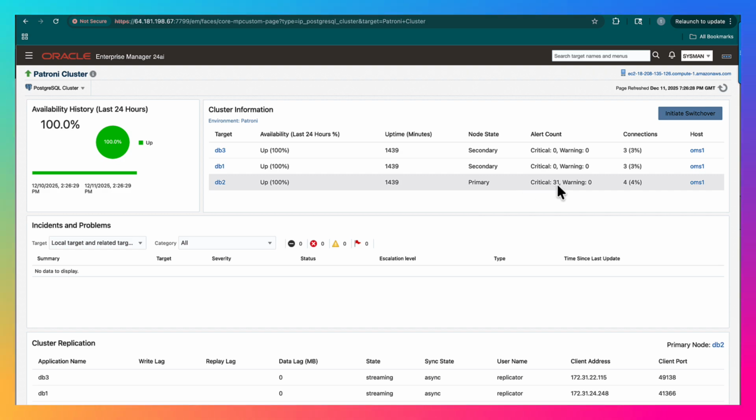And it looks like there are a few alerts here as well that are critical, which we probably want to take a look at to find out why our primary node has so many alerts on it. We can look at all of our connections as well as host information. Again, if any of the cluster target or cluster information had any sort of alerts or problems with that particular cluster, those would show up here in the middle. And then in the bottom, we get all of our cluster replication stats. So whether we have any write lag, replay lag, data lag, what the state is, what the sync state is, as well as user information and addresses.